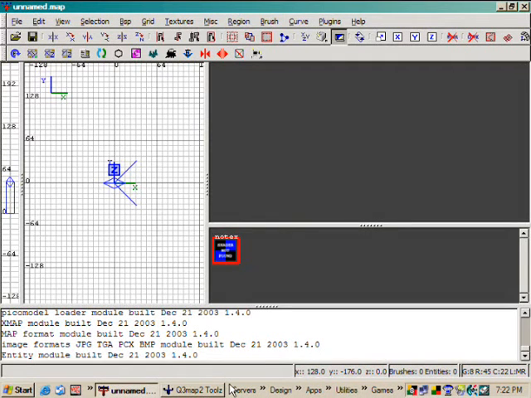Welcome to the Beginner's Guide to Western Quake 3 level design. The purpose of this guide is more or less just to familiarize yourself with the tools that you need and how to get them installed.